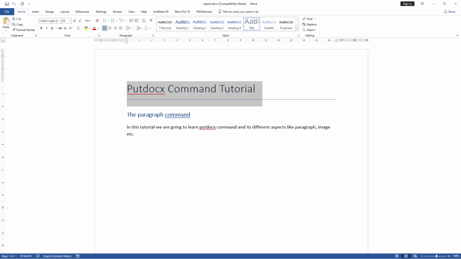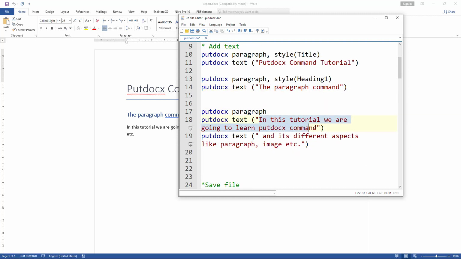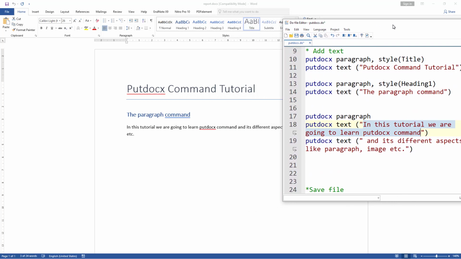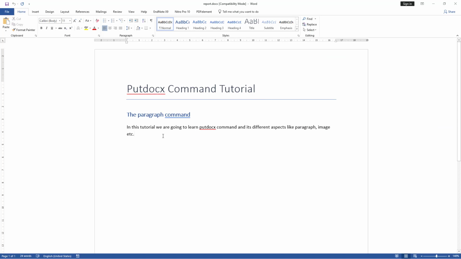And now we can see we have Putdocx command tutorial, which is coming from the title. Then we have a heading 1, which is the paragraph command. Then we have text, and although from our perspective these are 2 different lines, from MS Word or Putdocx perspective this is 1 line, and you can see commands end over here and start on the same line because we just had 1 paragraph. So if you want them to be on different lines, remember I told you that we need to press enter. So this enter becomes a paragraph for Stata or for MS Word.